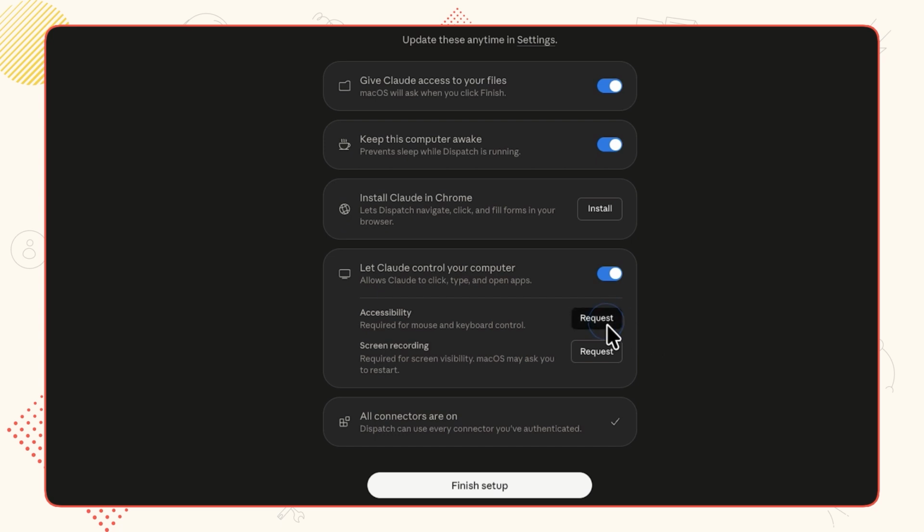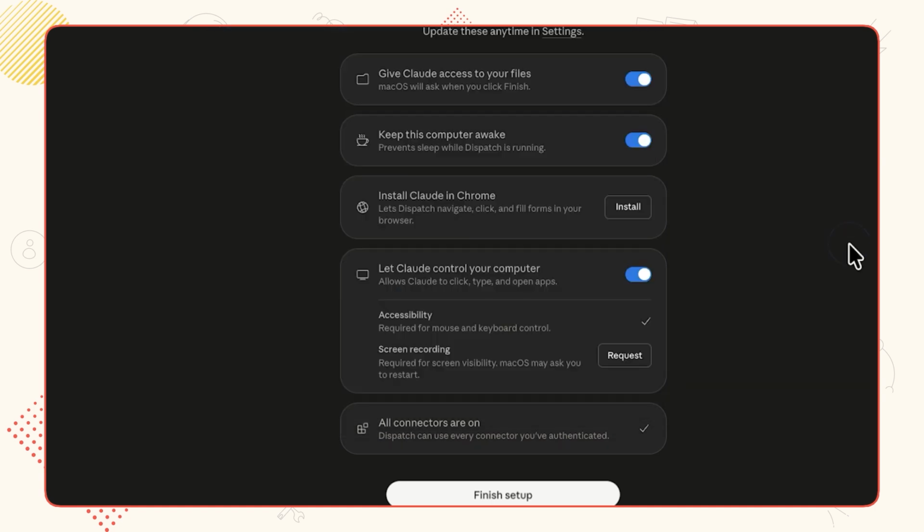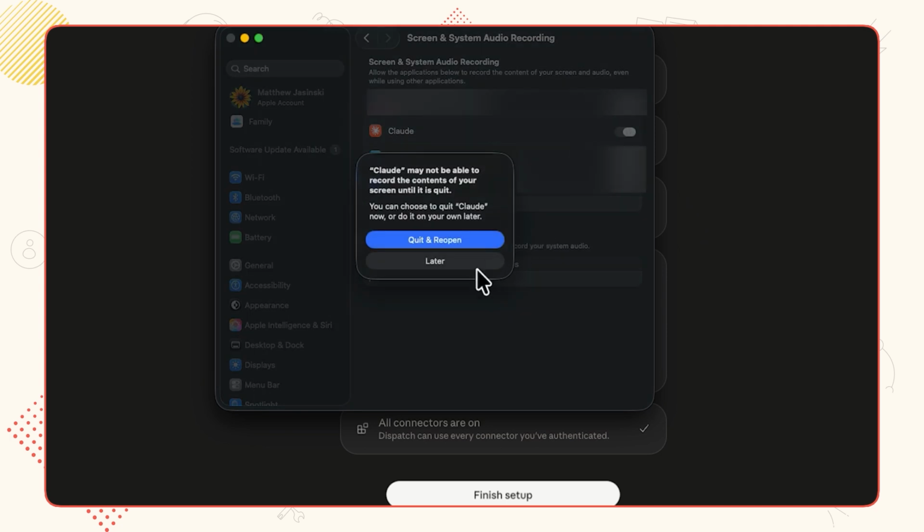Then, enable Let Claude Control Your Computer, which allows it to open and control apps on your behalf. On Mac, you'll need to enable both accessibility control and screen recording. Note that on Mac, you'll need to restart Claude for these settings to take effect.